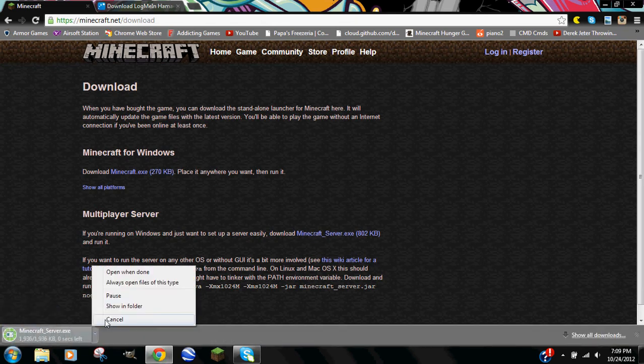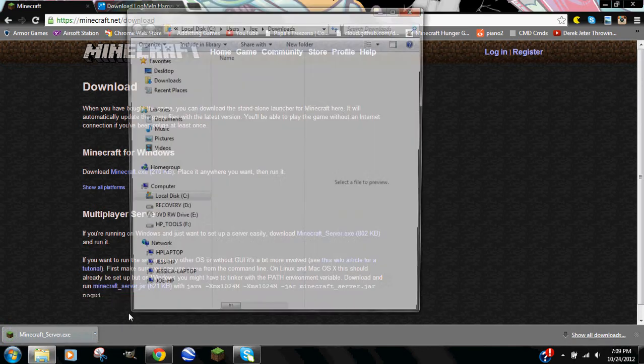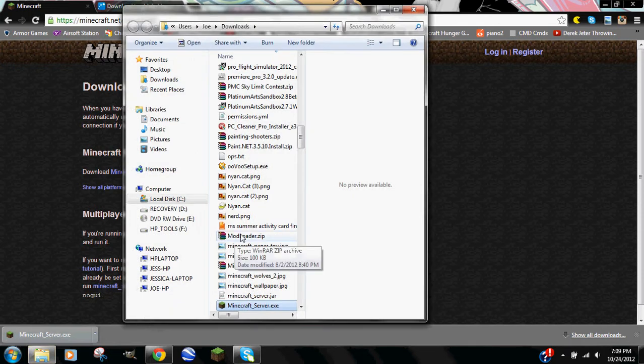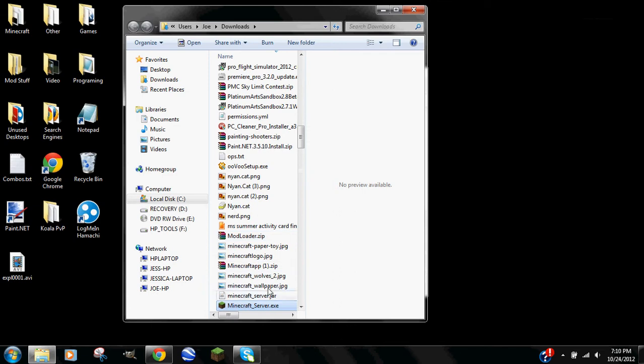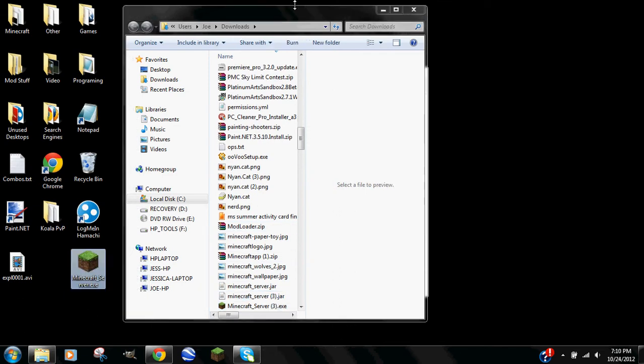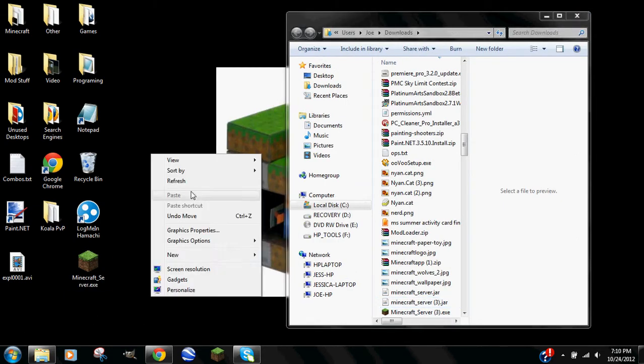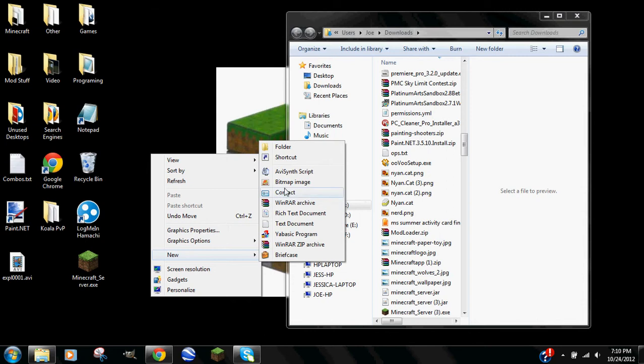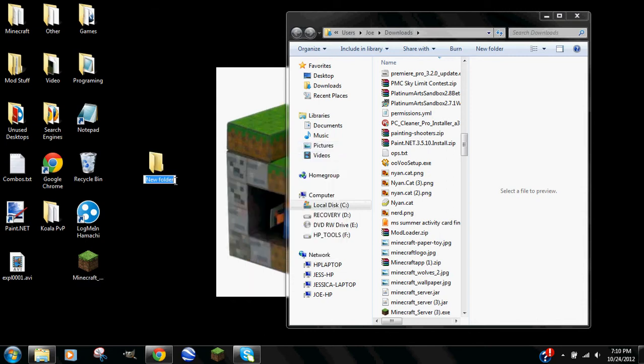Once it downloads, click the little arrow if you're using Chrome and go to show in folder. This little thing will pop up, and now we're going to minimize this and place this on our desktop. Now, make a new folder. I'm just going to name it YouTube's server. You can name it whatever you want. Place this server.exe in the folder.